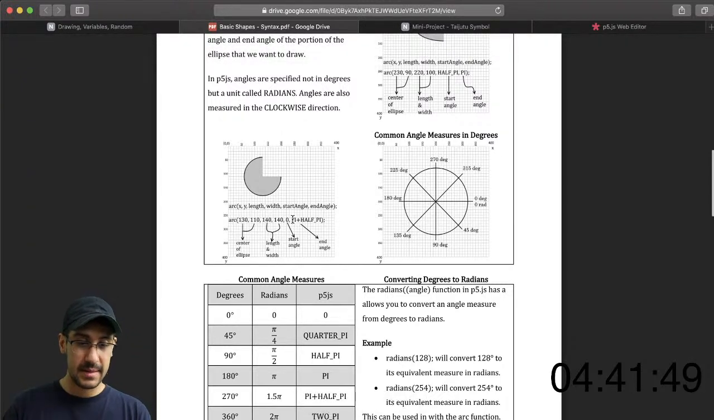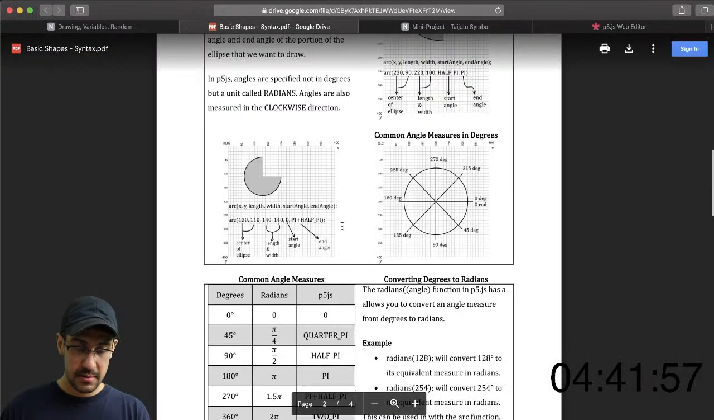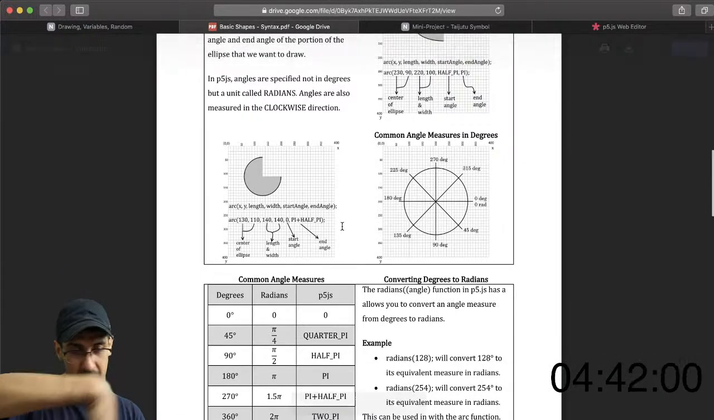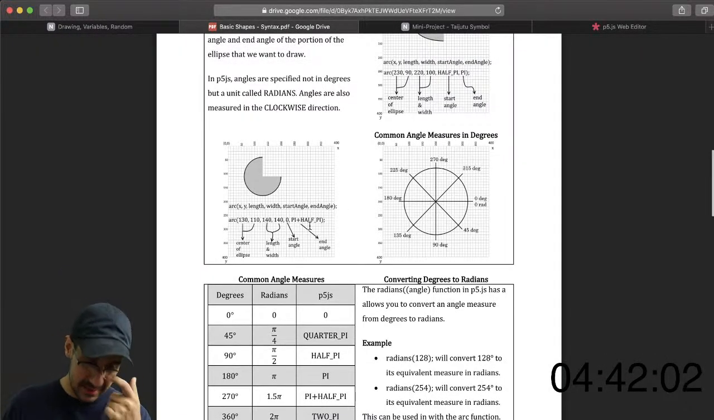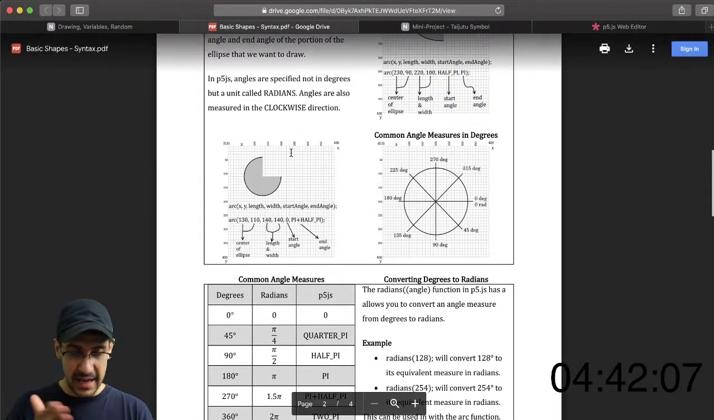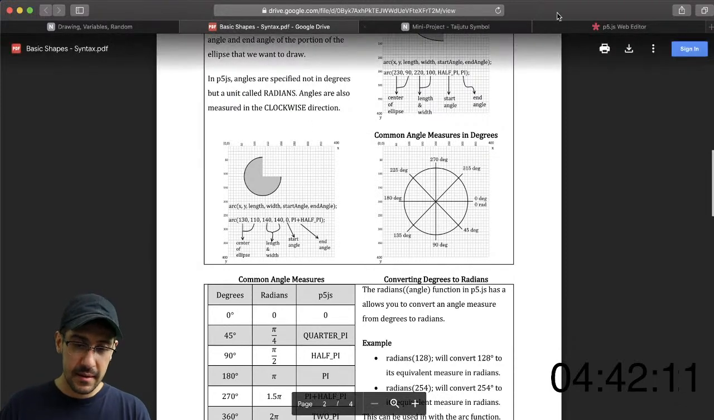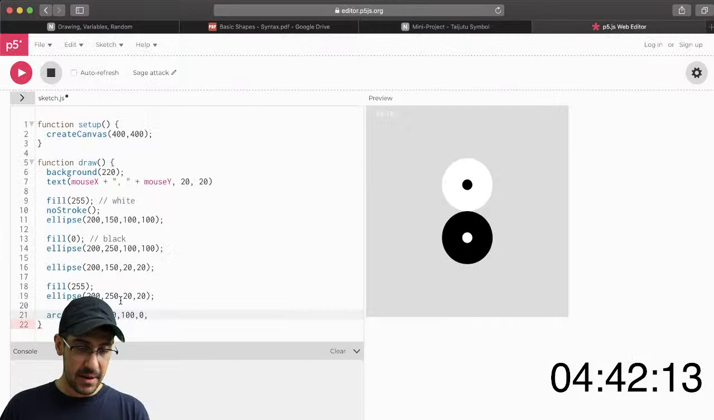Start angle. So I'm assuming that's going to be the top. It's going to be 0. And then the end angle. How can we end at the bottom? Let's do pi plus half pi and see if it ends up as a three-quarters of a circle. Pi plus half underscore pi.